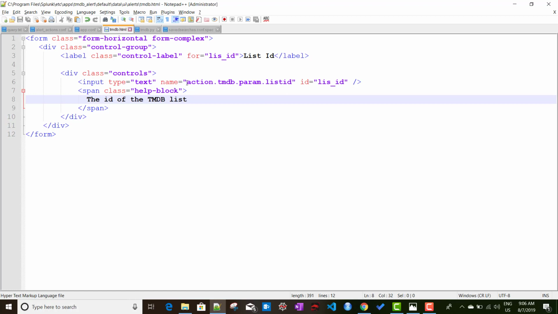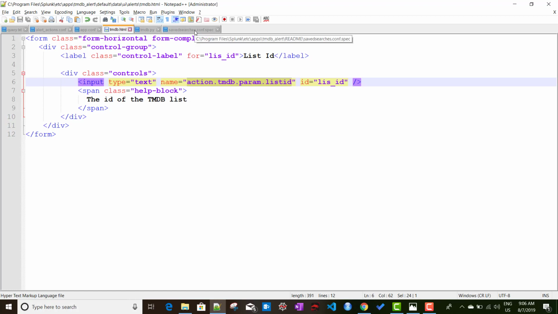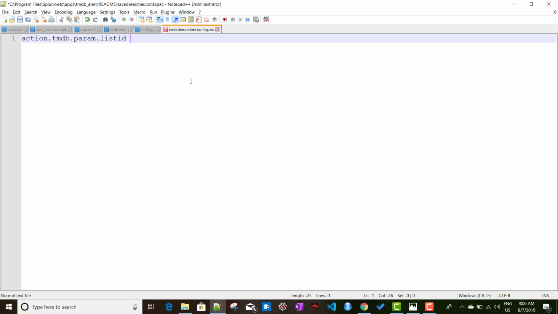Now we have to map it, we have to pass this through Python, right? So this should be the savedsearches.conf entry. We'll copy the name of this parameter and say this should be a string. In the savedsearches.conf.spec, we basically tell what the data type of this parameter is. This should be a string.